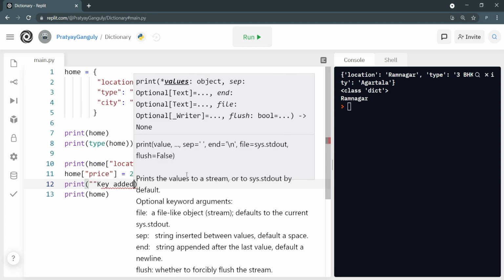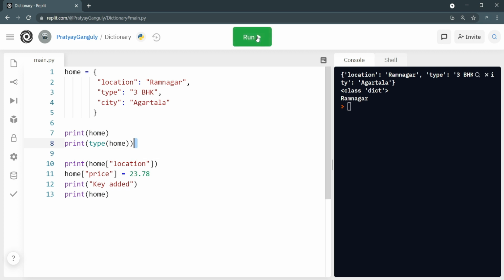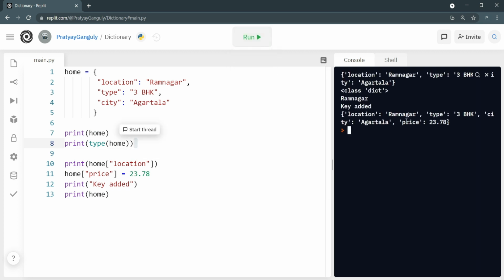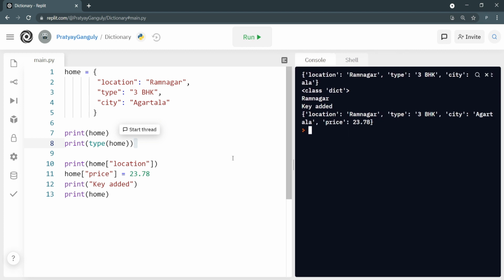added. Oops, I have made a mistake. My keyboard is not working, guys. That's the problem. Now if I hit run, let's see. So you can see here the price attribute has been added. It's not an attribute, but consider this as a key. So this is how you mess around with a dictionary.